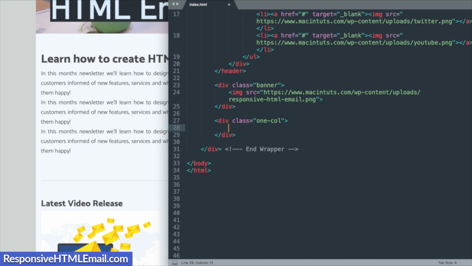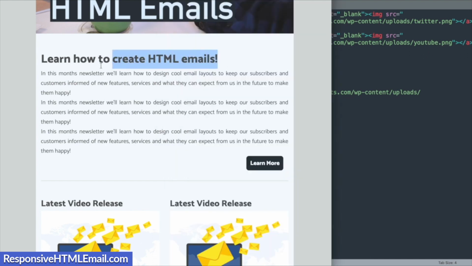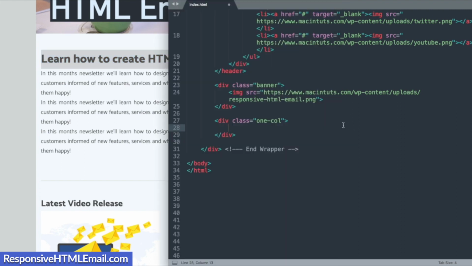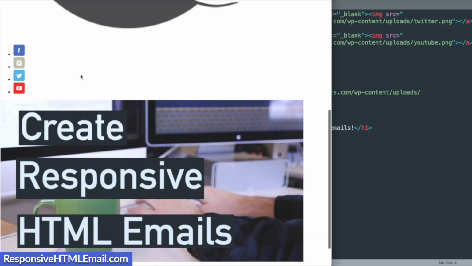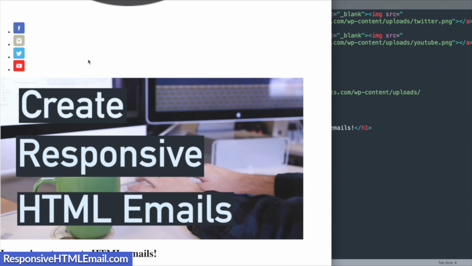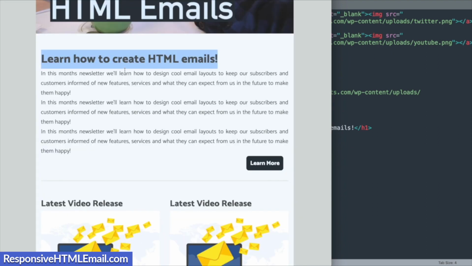So div class 1-col, and then let's start off with the heading 1. So again, to save some time, I'll do a little copy and pasting. You can just do dummy text or type it out if you want. So we'll say H1 for a heading 1 and paste that in. So as we know with HTML, we have heading 6 being the smallest and heading 1 being the largest. So as you can see there, we have our big heading 1 text.